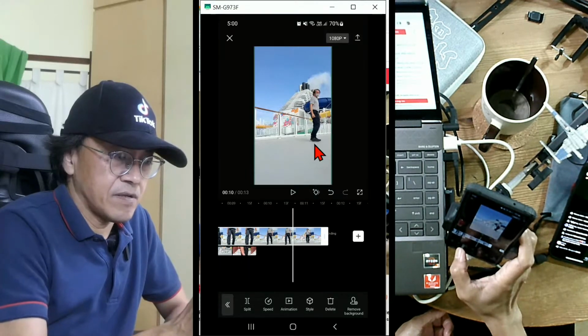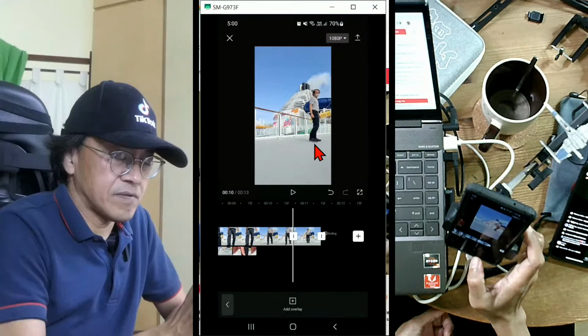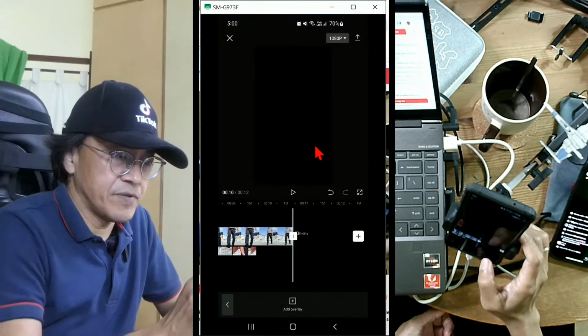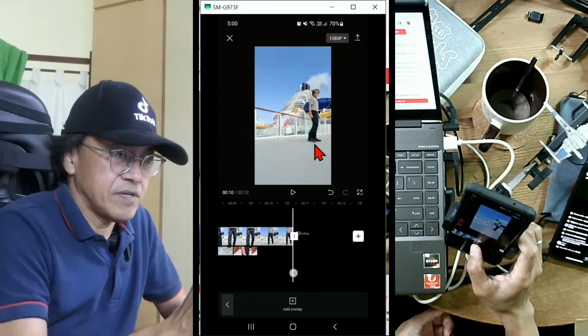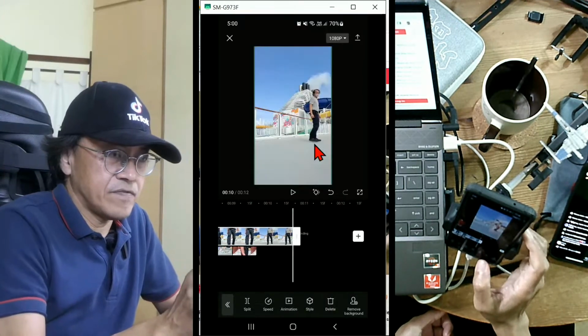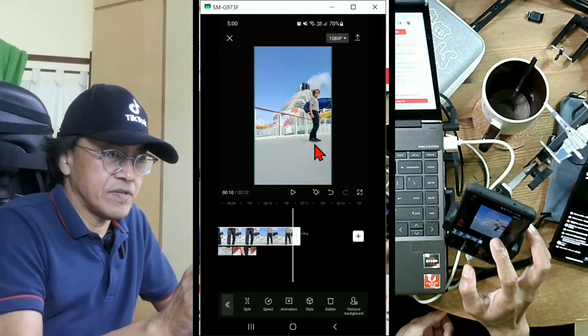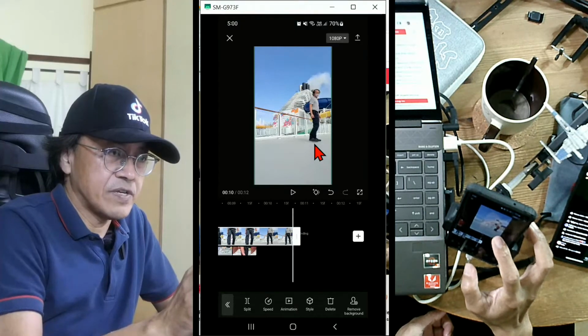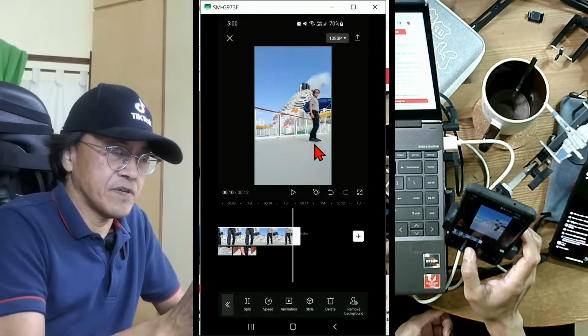Select here and split and delete away. So here I ended off with poop. Okay, if you can see, I ended off with one foot on the ground and the other foot slightly off the ground, and I'm facing the camera.